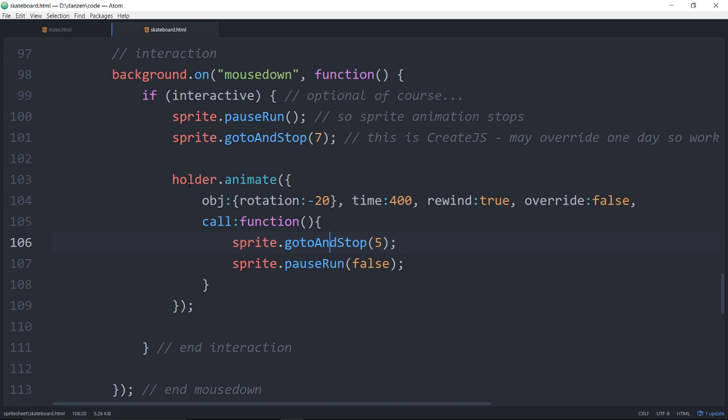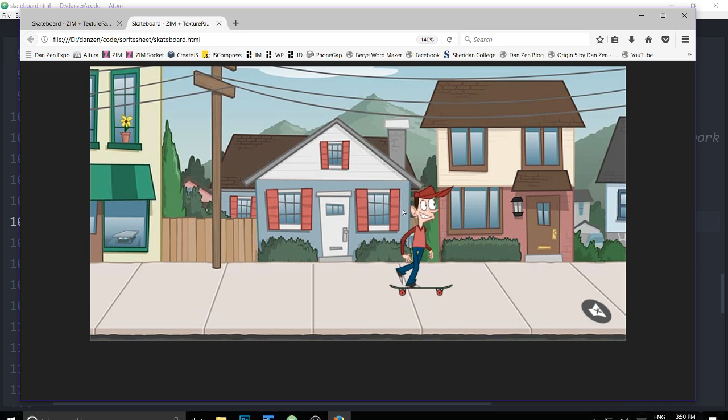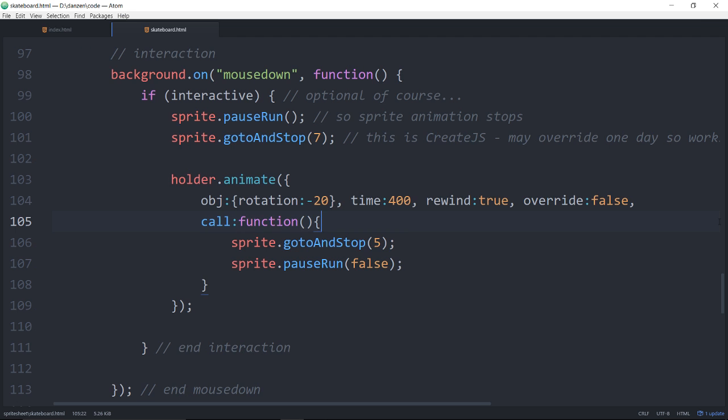What happens is, when is this? Holder.animate, that's if it's interactive. The object's rotation. Oh yeah, of course, we're animating the rotation. So that's what makes the sprite pop the wheelie like that. Here, I'll show you. Boom, there it goes. Okay, and that was that animation.